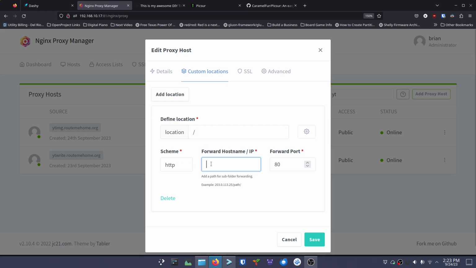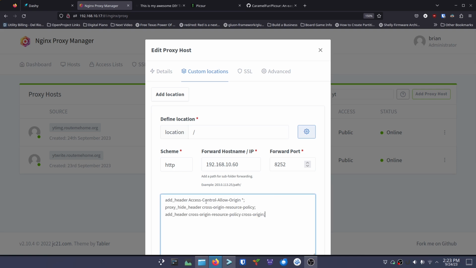Here, we're going to put in the same IP address we already entered, 192.168.10.60 in my case. You'd put in the one for your server. And then here, we're going to put in our port 8252. And then we're going to click on this little gear icon right here. Right in here, we're going to paste in this little bit of text.